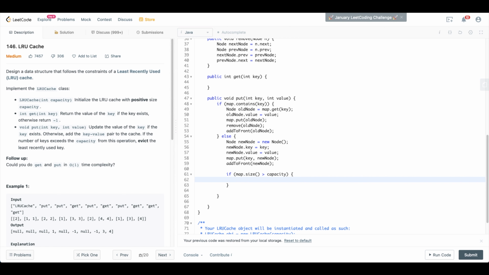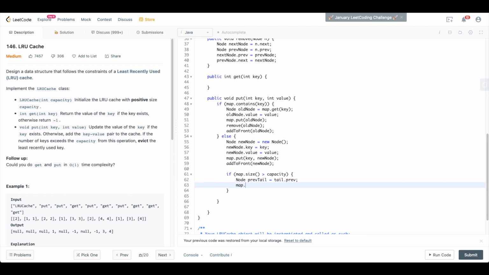This is why the tail pointer comes in really handy, because all we'd have to do is remove that node out of the doubly linked list, and we'd also have to remove the key value pairing from our map, from our hash map. So all we have to do is grab the node that the tail node is pointing to. So prev tail equals tail.prev. And we would remove the key that this prev tail holds from the mapping. So map.remove prev tail.key. And finally, we'd remove it from the linked list. So let's go ahead and remove prev tail.